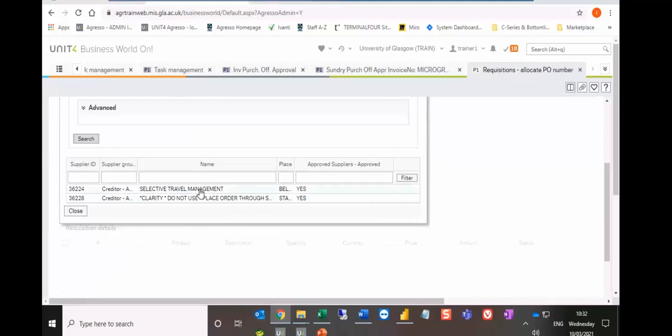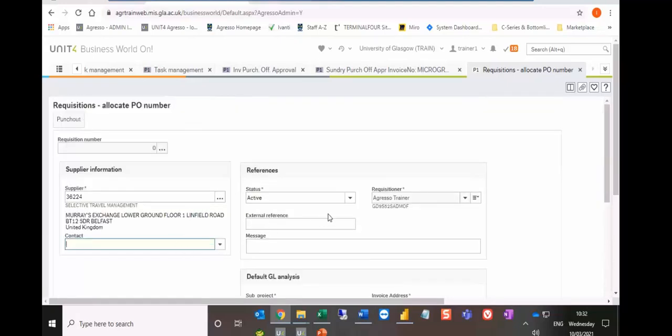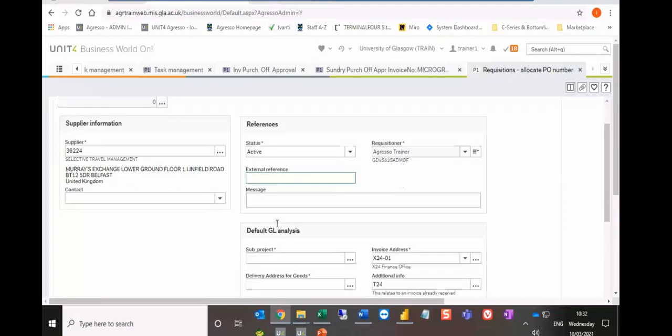And here we've got Selective Travel Management. You can see there they're calling them auto GRN, which means we don't. Sorry, we have a contract with the supplier, not an approved supplier. We have a contract with them. So there's a status, active, requisitioner, external reference here.